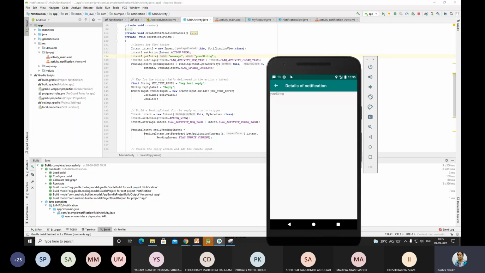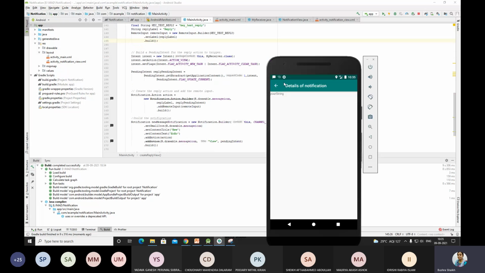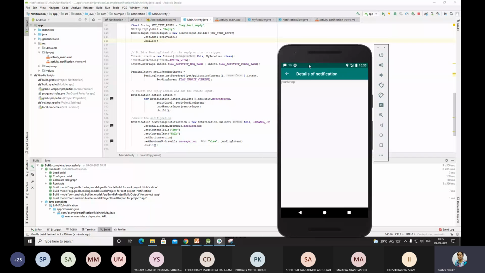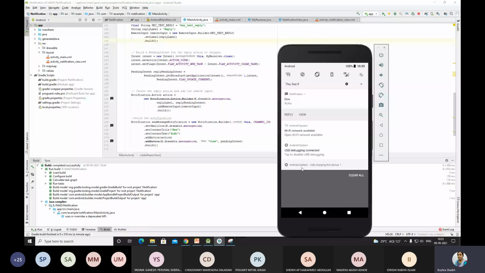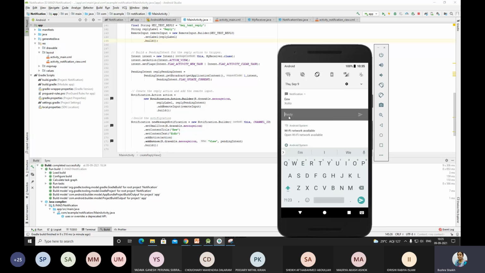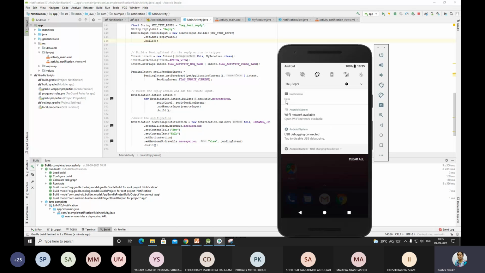Now the next set of action is the reply part. So for that, what is coded here is, once you tap on reply and put any message here, and when you say send, whatever text you had sent should appear here.